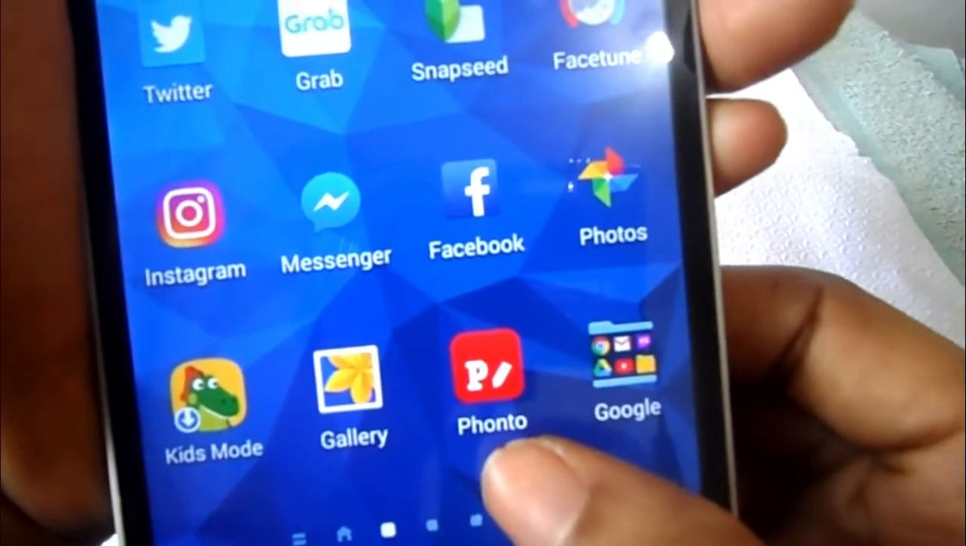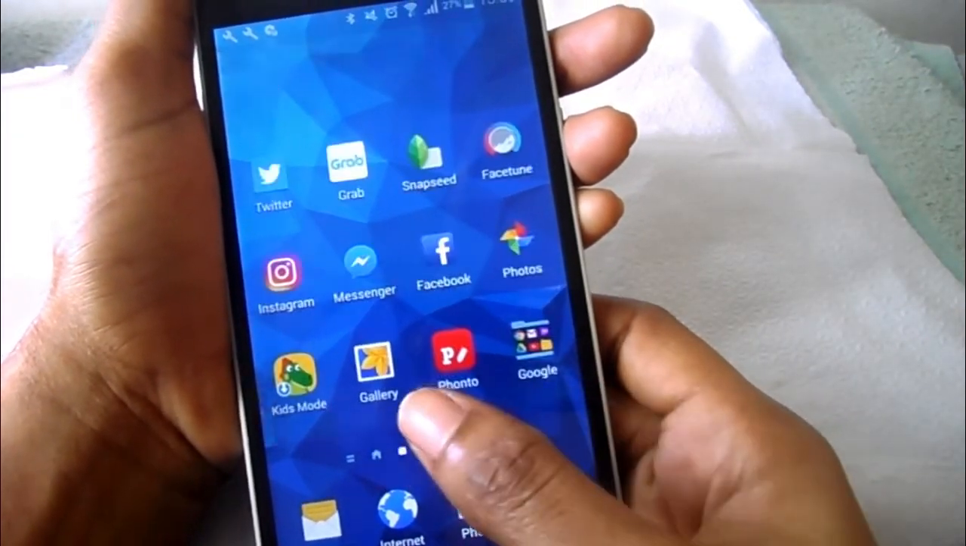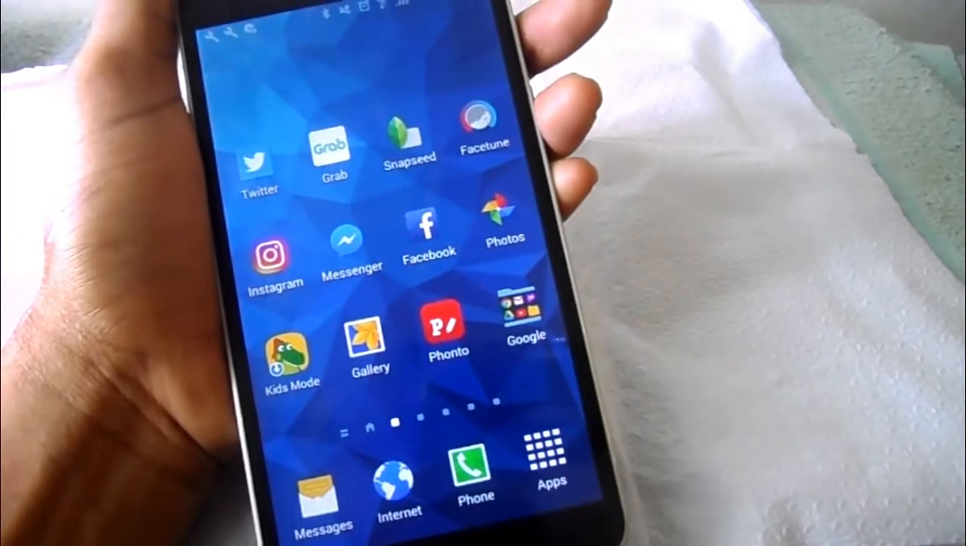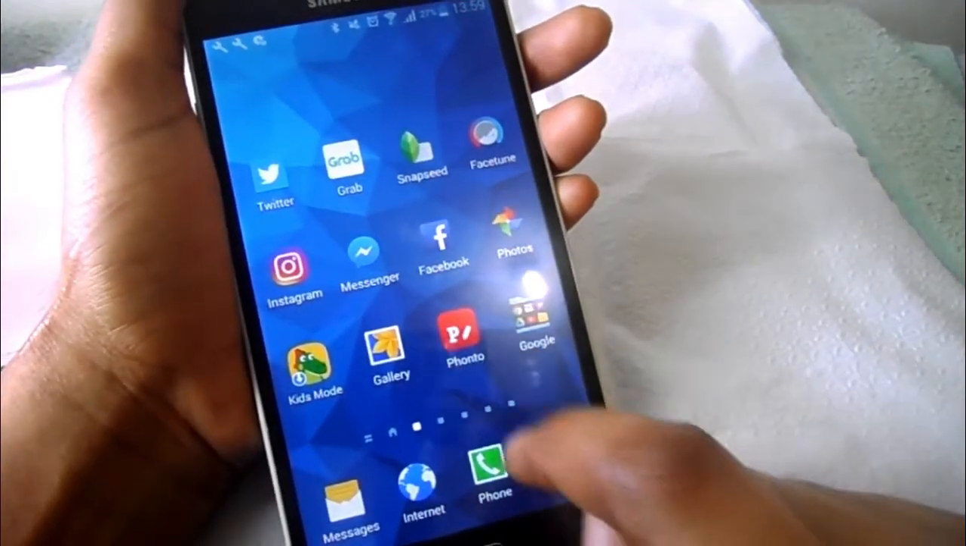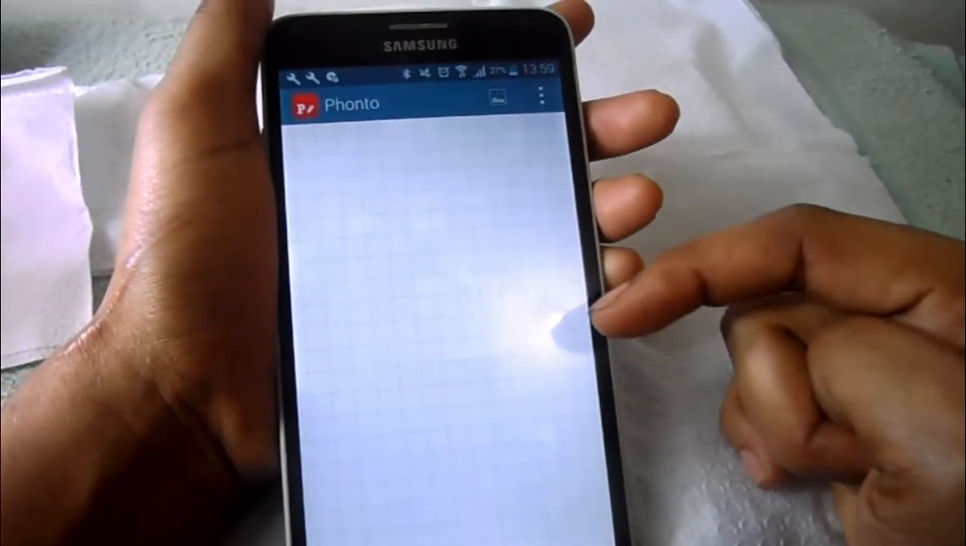Okay, look at it. So guys, you just need to go to Google Play Store or Apple Store, then download it. Okay, it's free of charge. So guys, when you download it, then you open it.